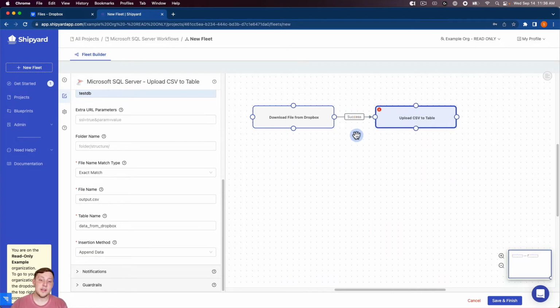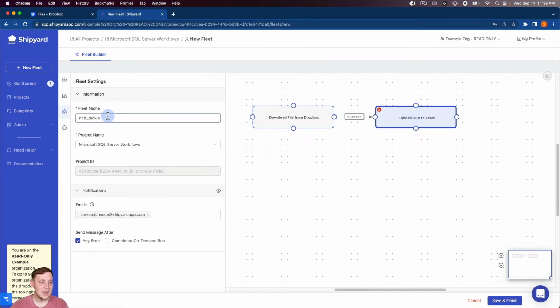Now our fleet says that we're going to download the CSV from Dropbox in the first vessel. If that's successful, which is what that middle link tells us, then it'll upload that CSV to a table inside of SQL Server. So this looks like it's set up like we want it to be. We'll go over to our fleet settings and name this Dropbox to Microsoft SQL Server, and I want to click Save and Finish.